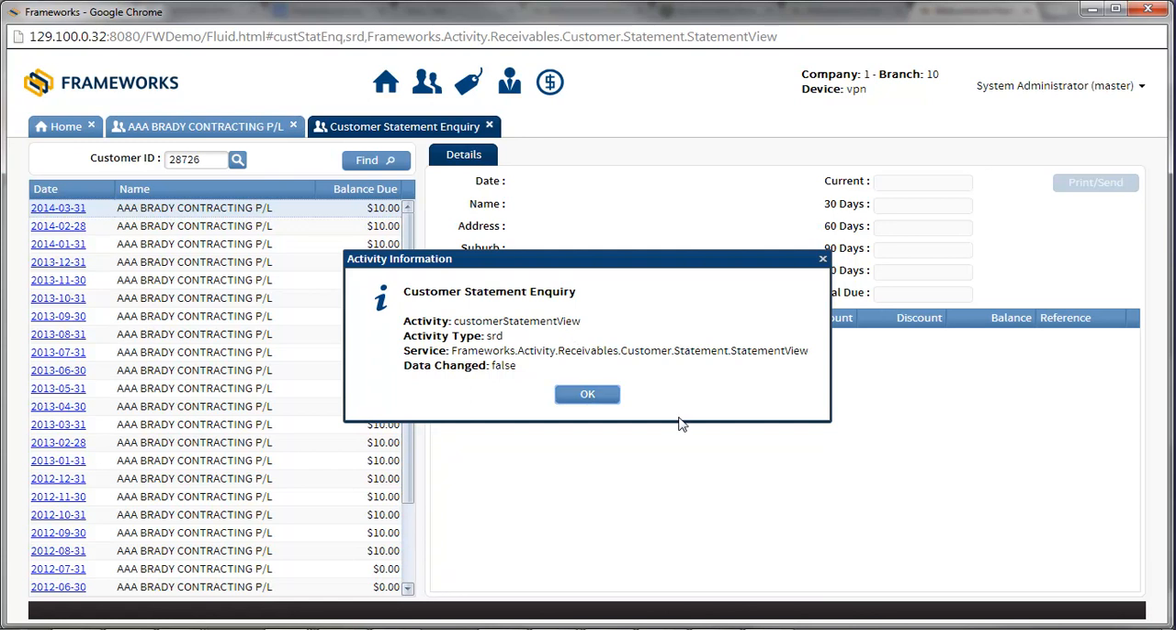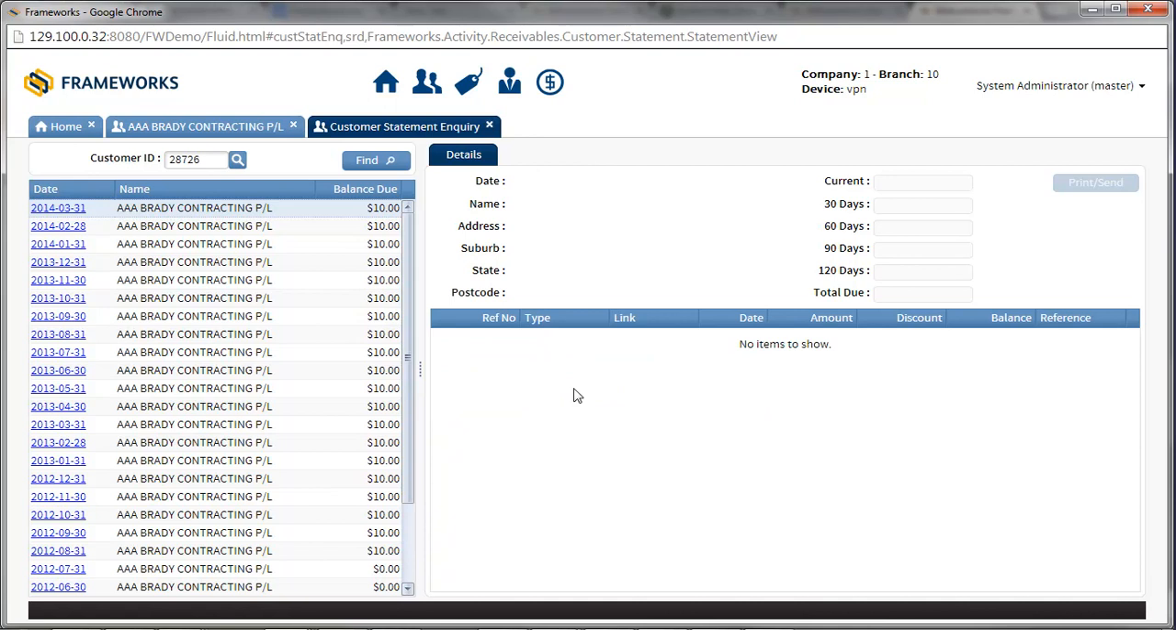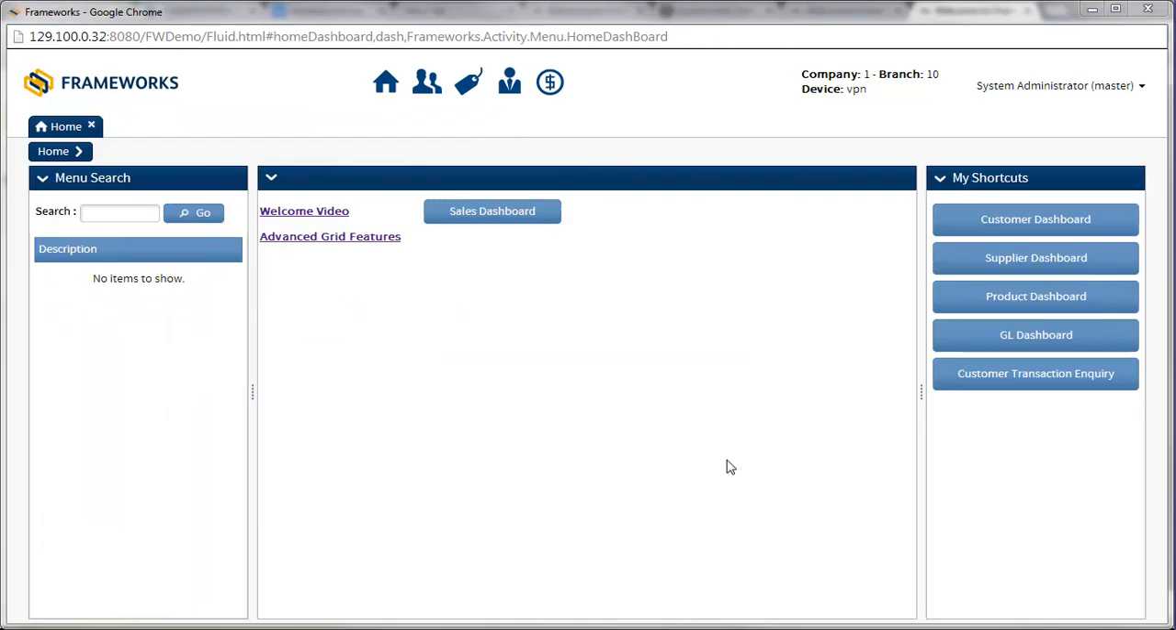This shows how one activity can be used in multiple places, but always referring back to the same function or view. If I wanted to give someone access to run the statement inquiry in their user security group, I have to attach the activity Customer Statement View. Remember our sales user that had nothing available on their screen? I want to give them access to the customer dashboard and also this home dashboard.